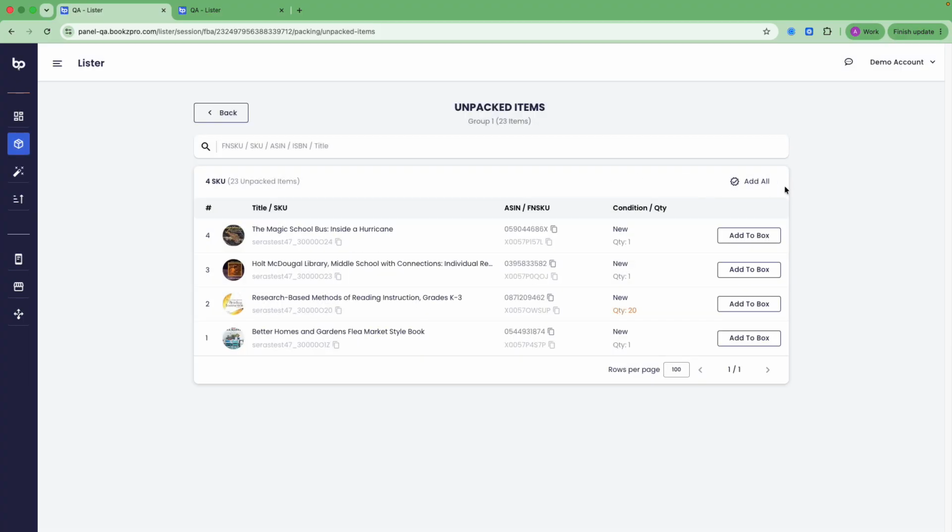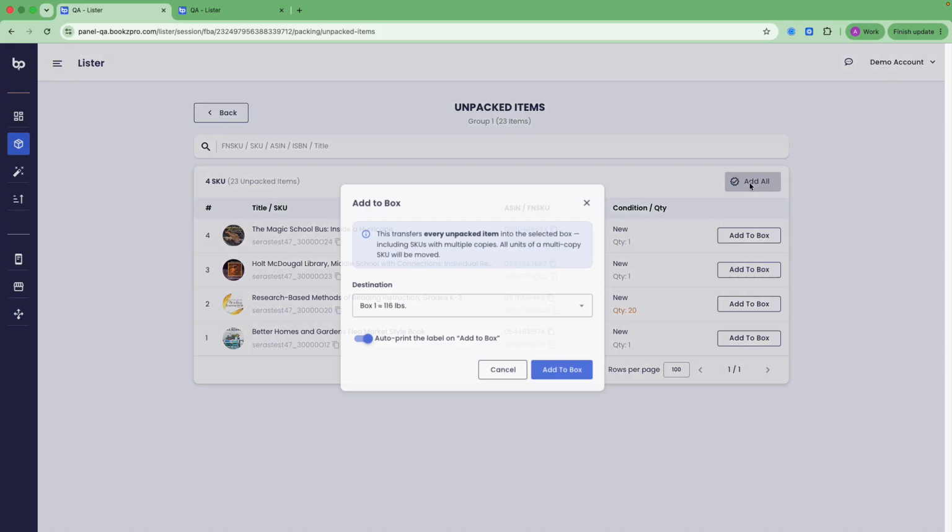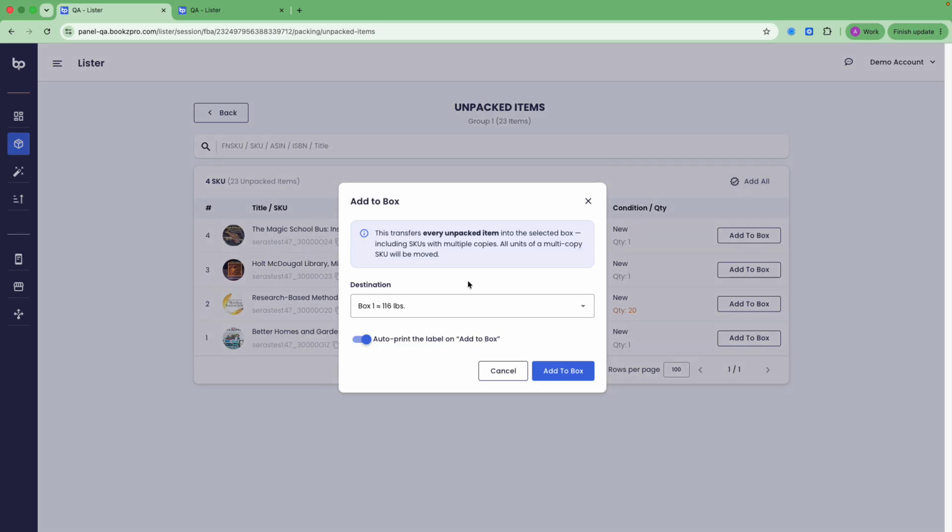In addition, once the number of unpacked items drops to 40 or below, you will notice an Add All button become active. Clicking it lets you move every remaining unpacked item into the box of your choice, and if the label option is selected, labels will be generated for all of them as well.